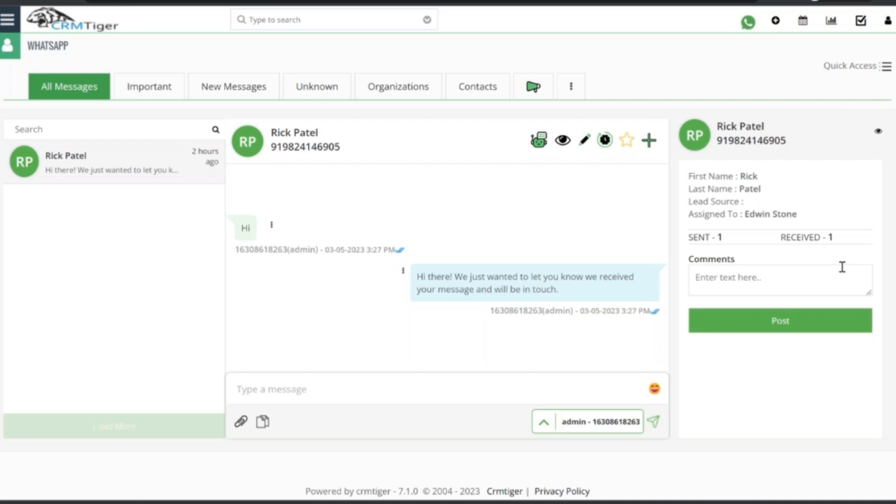Okay, the question from Sarah is: are the WhatsApp sound notifications now independent for each user? Yes, the WhatsApp notification is individual for each user.